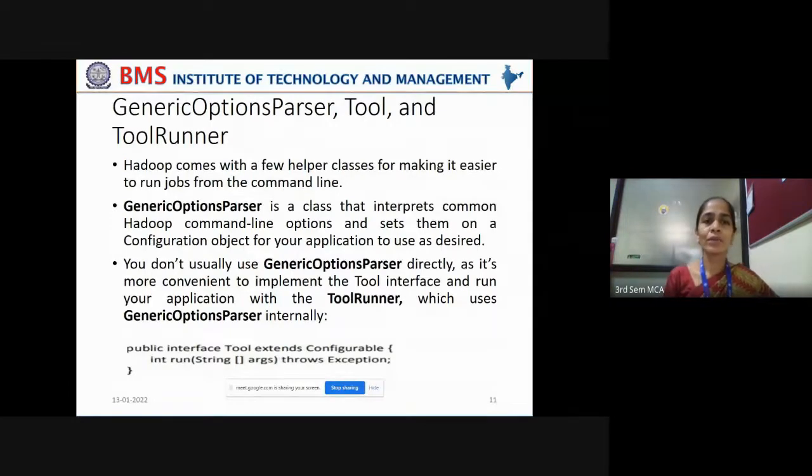Okay, now let us go to other helper classes that are GenericOptionsParser, Tool, and ToolRunner. Now Hadoop comes with a few helper classes for making it easier to run jobs from the command line itself. So if you want to pass any parameters, or any properties to the configuration files from the command line argument, so that they override the existing resources.